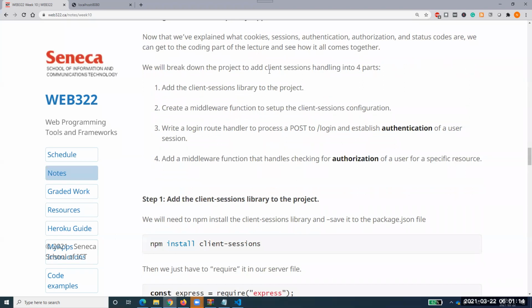We'll break down the project to add client sessions handling into 4 parts. So we'll be handling what? Client sessions, as I said. Add the client session library to the project, create a middleware as we have done in the previous example, write a login route to process a post login to establish authentication of a user session, and add a middleware function that handles checking for authorization of a user. So we'll do these 4 parts.